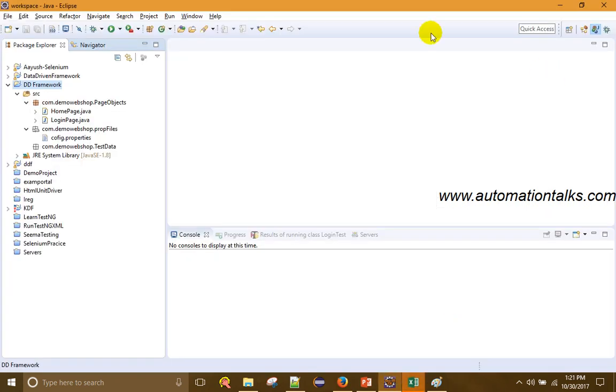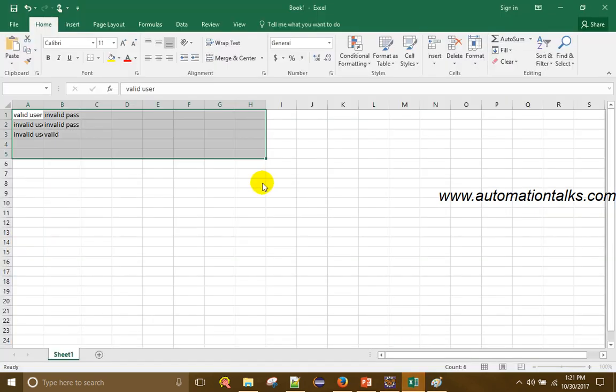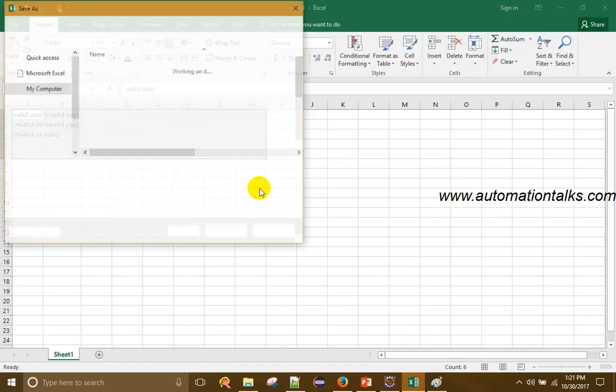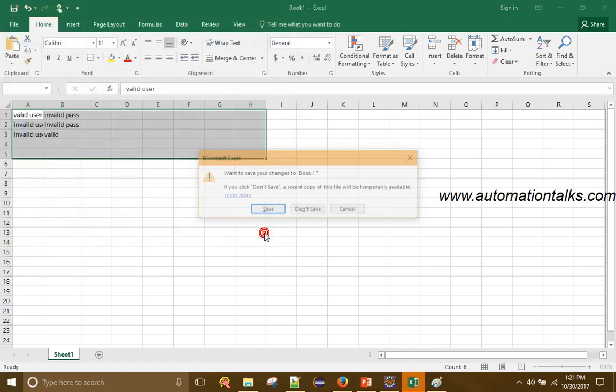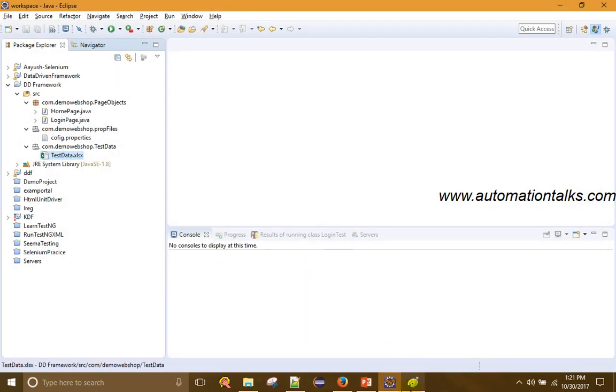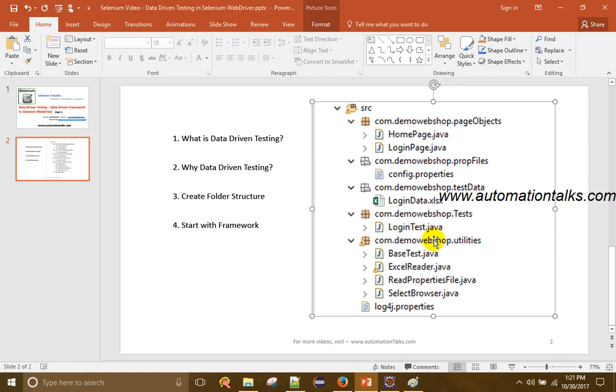Okay, so we are done with this test data. Let us refresh the folder so that it will reflect over here. Now my test data is over here. Let me close the sheet too. Fine. Now I am done with test data.